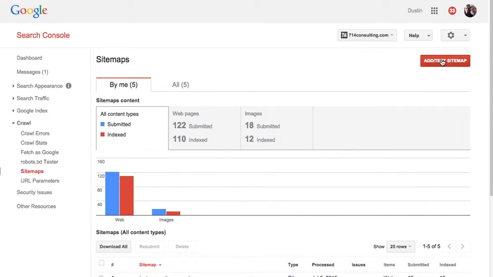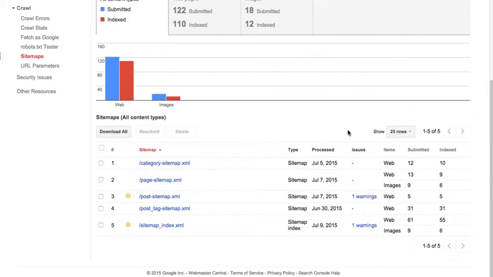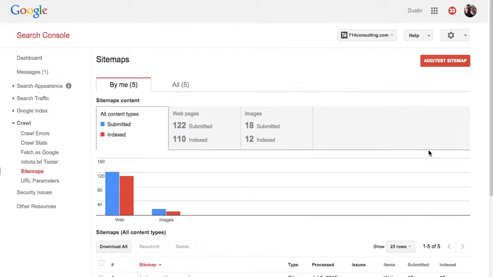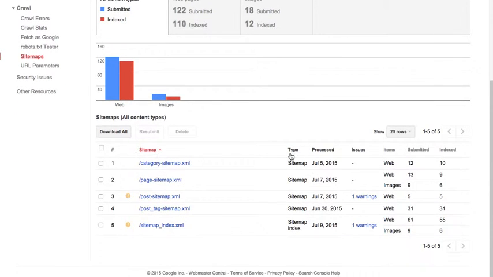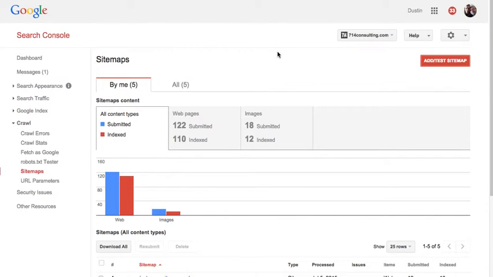Now it says add test sitemap right here. So we're going to go in. Let's see. It looks like post, page, category, page tags, index. They're all in here. But I'm going to show you how to add one anyway. So we're going to add. You're going to add the sitemap just like the last one. So I put the whole thing in here. So I need to delete that. /post-site. Then click Submit Sitemap. When you click Submit Sitemap, it goes in here and adds to this list. And so then Google will crawl that sitemap.